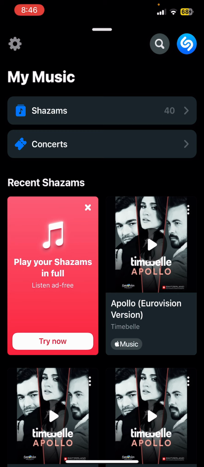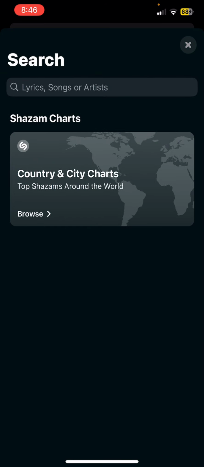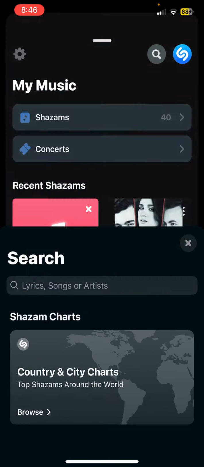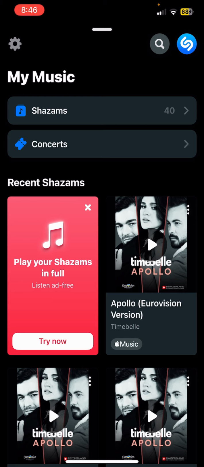And if you want to search for any artist, songs or lyrics, simply tap on the search icon which is at the top right corner of this screen. So once you tap on it, you can search in here manually. So basically this is how you can use the Shazam app on your smartphone.